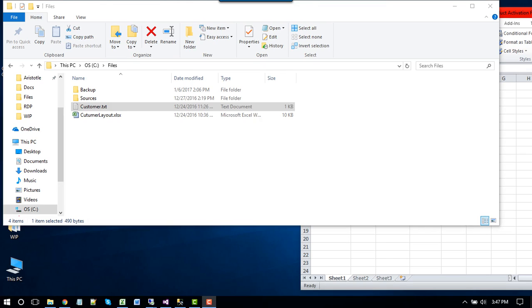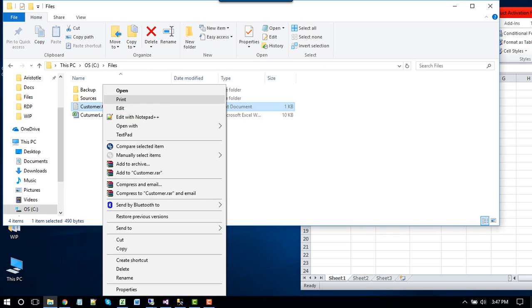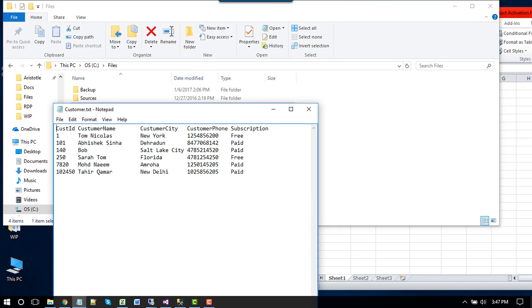Hi friends, my name is Akil Ahmed and today we are going to learn how to import a fixed width file into a SQL Server database table. So we have a customer.txt fixed width file which currently has 6 records in it. We need to import data from this file into a SQL Server database table.